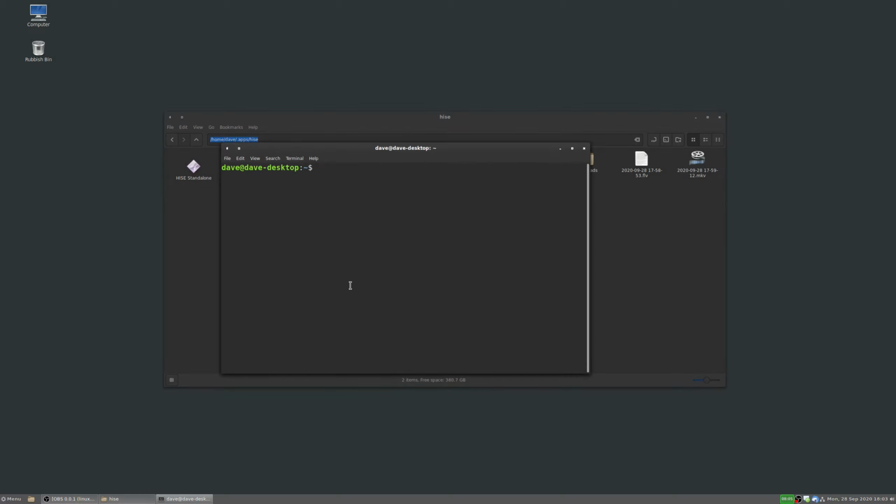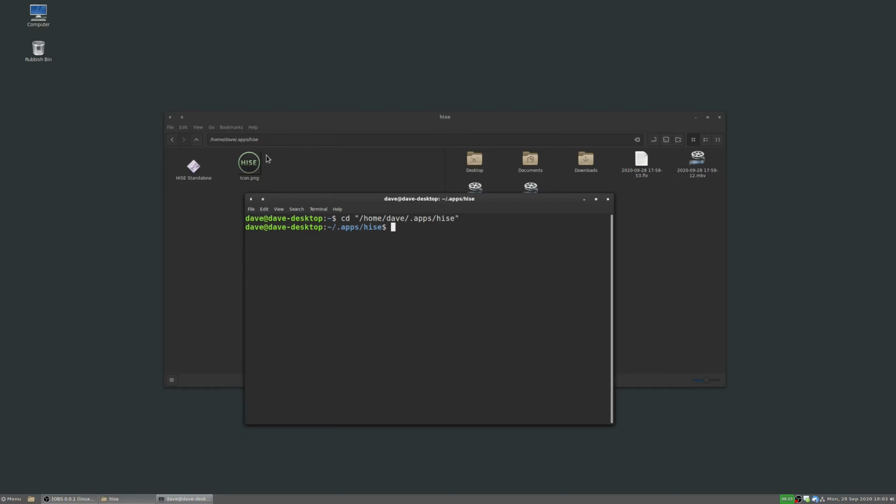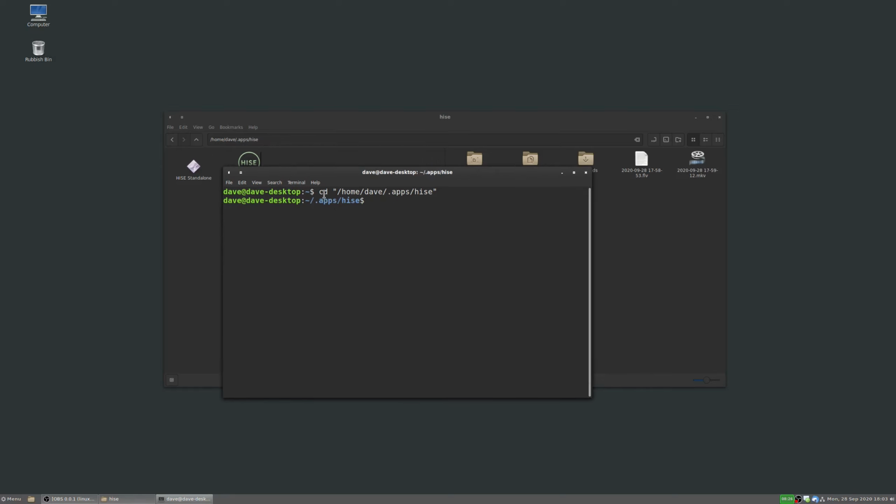And we're just going to type CD into our command line and then quotation marks and then paste in the path and then a closed quotation mark there, and I'm going to hit enter. And that has now put us into the apps HISE directory. So the directory will be different on your system depending on where you've got it installed. CD, by the way, stands for change directory.